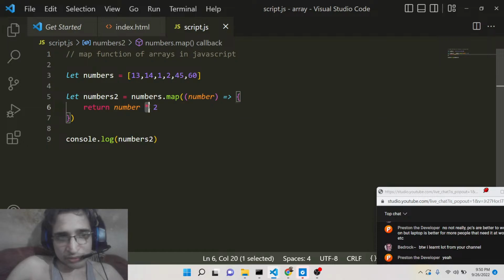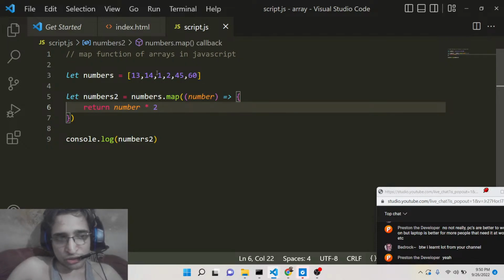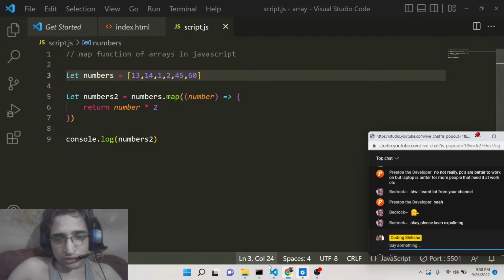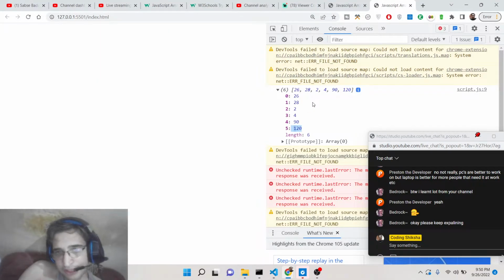So 13 multiplied by 2 comes out to be 26, then 14 multiplied by 2 comes out to be 28, then 1 multiplied by 2 comes out to be 2, 2 multiplied by 2 is 4, 45 multiplied by 2 is 90. So if you see the result, guys, we have multiplied each number in the array by 2 by using this map method.